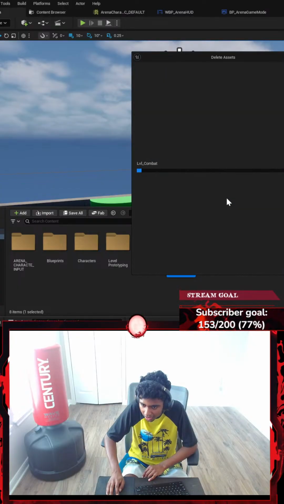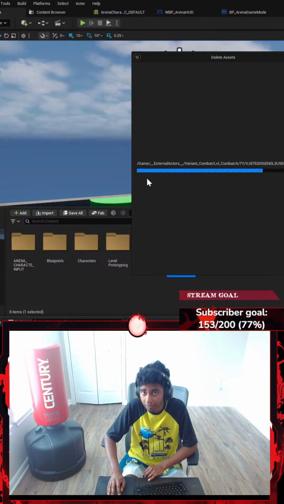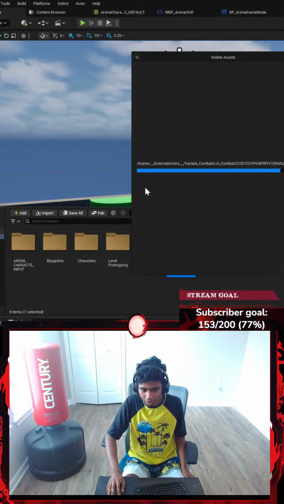Wait, why is it saying loading? Okay, there we go. I'm making sure that everything here is nothing that I created, because I'm seeing these file paths that it was changing. Apparently I'm deleting everything that is not mine anymore.